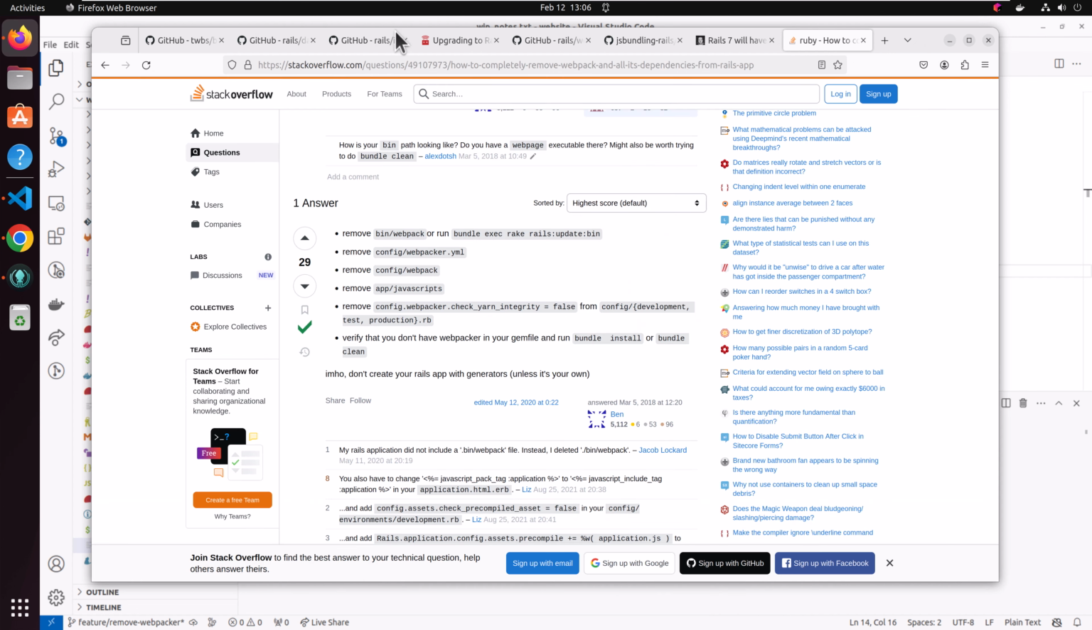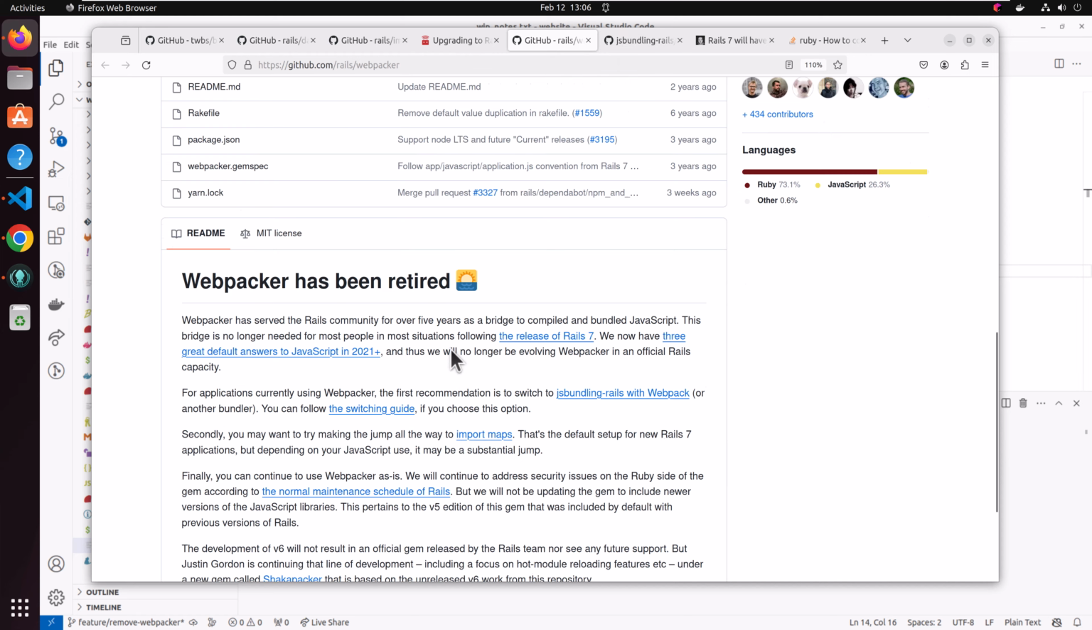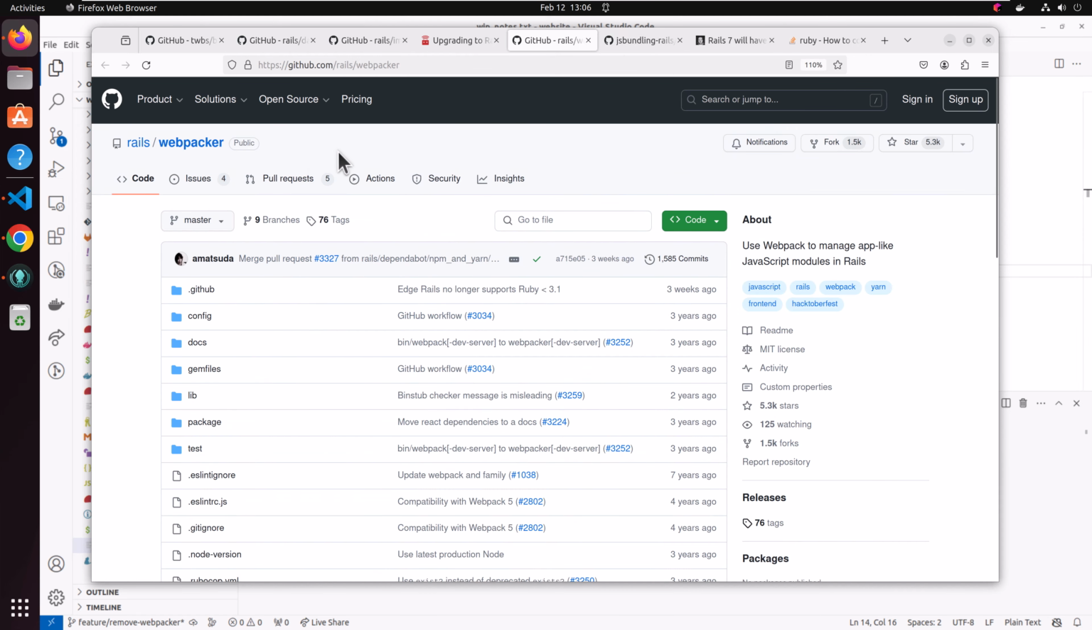Okay, so where's the first thing I want to show? Yeah, so here. Basically in Rails, I think it was Rails 5, they switched to using Webpacker, and they tried to encourage everyone to switch to Webpacker. So I switched my website to using Webpacker.